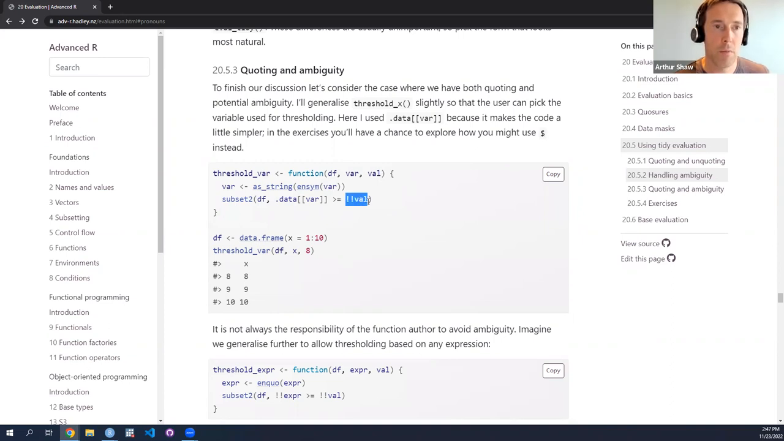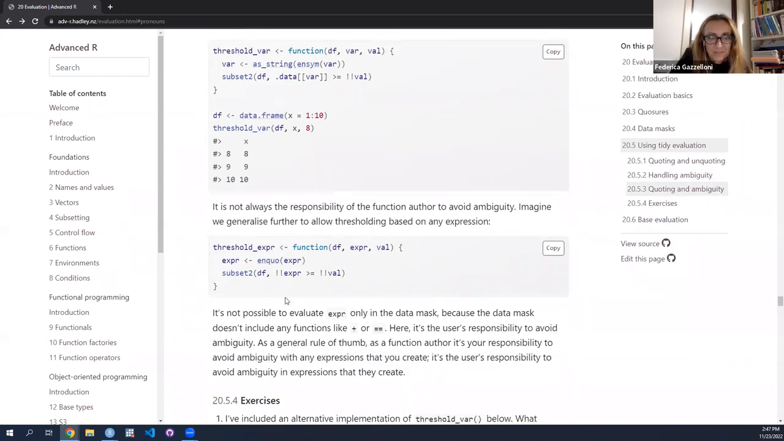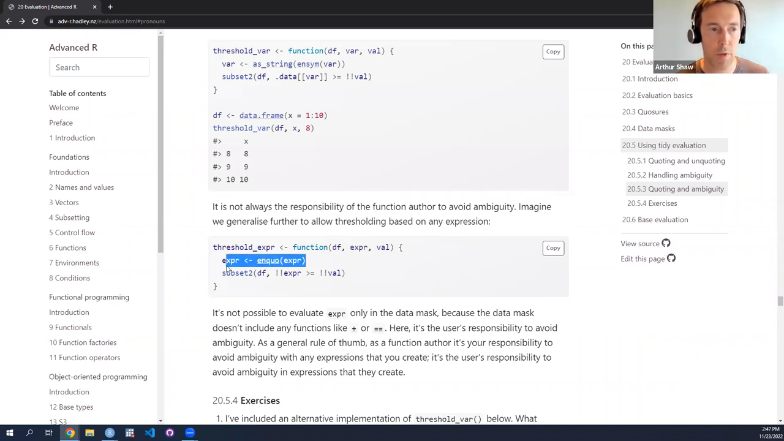It seems like he says something else afterward, that it's not always the responsibility of the function author to avoid ambiguity. So imagine we generalize the threshold function to allow thresholding based on any expression, so bang bang expression and bang bang val. Yeah, this makes some sense, because this is a closure. So we're taking this and making it into a closure, and then we're quoting and unquoting, right? Here makes sense. But still, I'm not sure why the bang bang doesn't. I'm curious now.